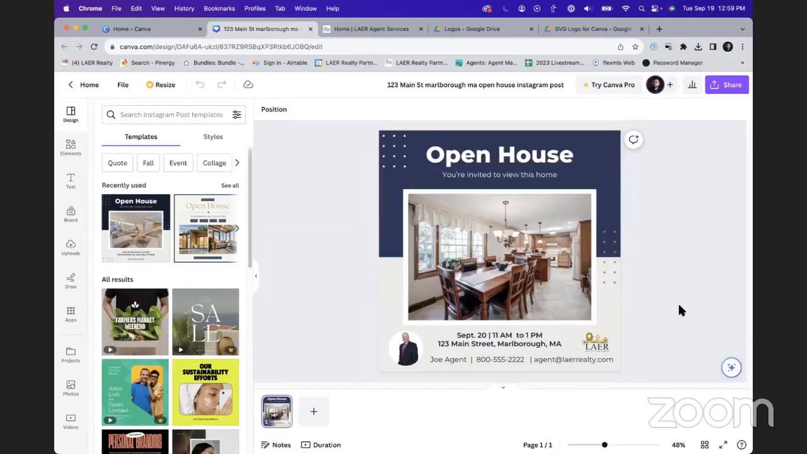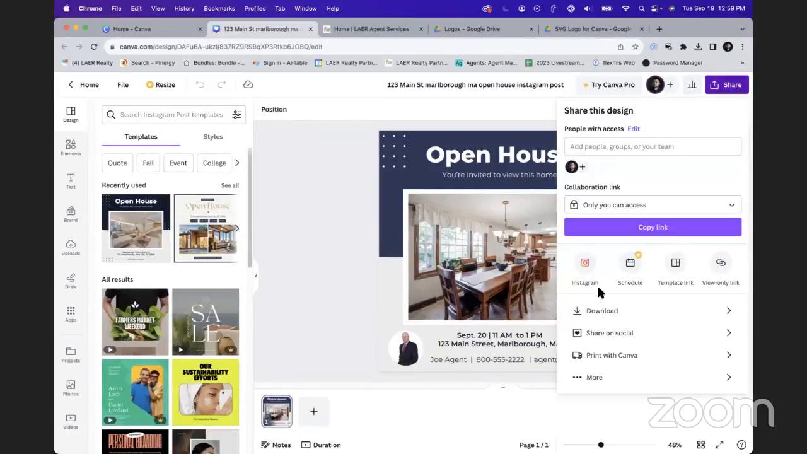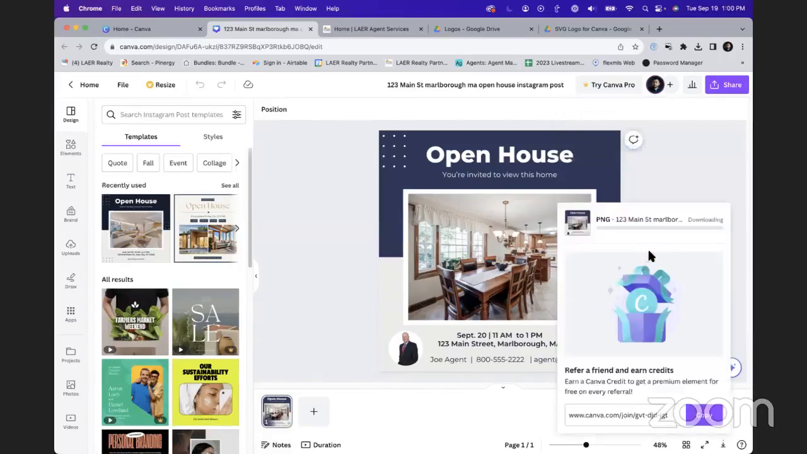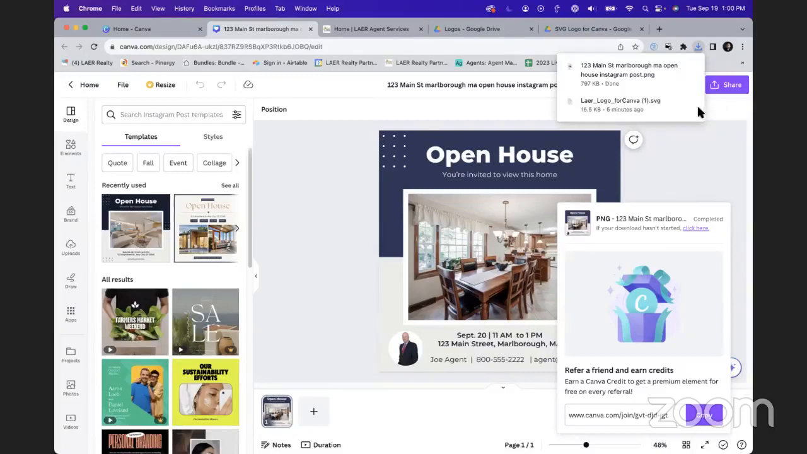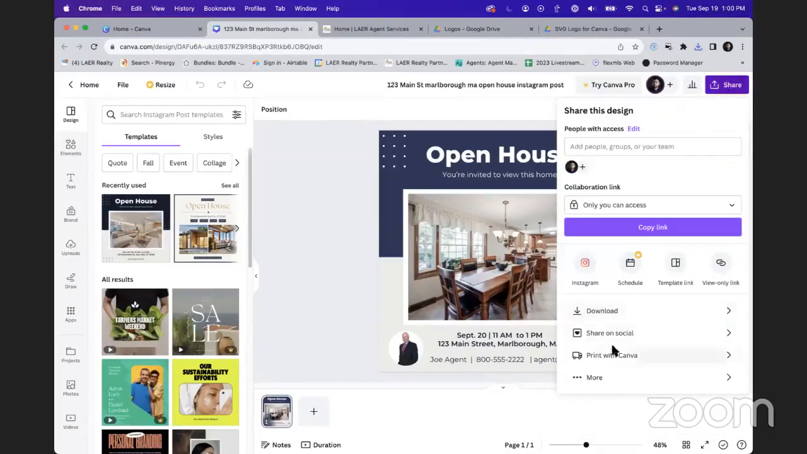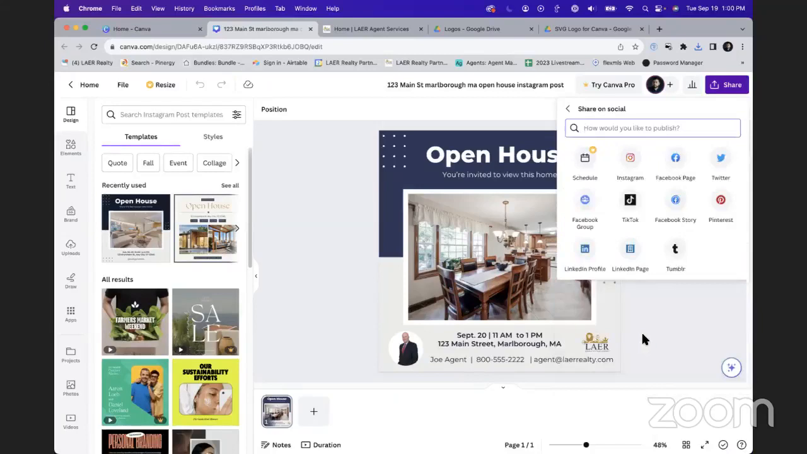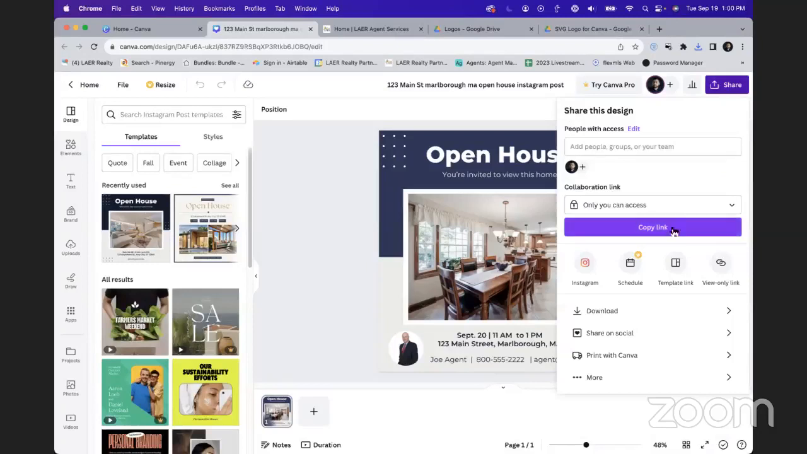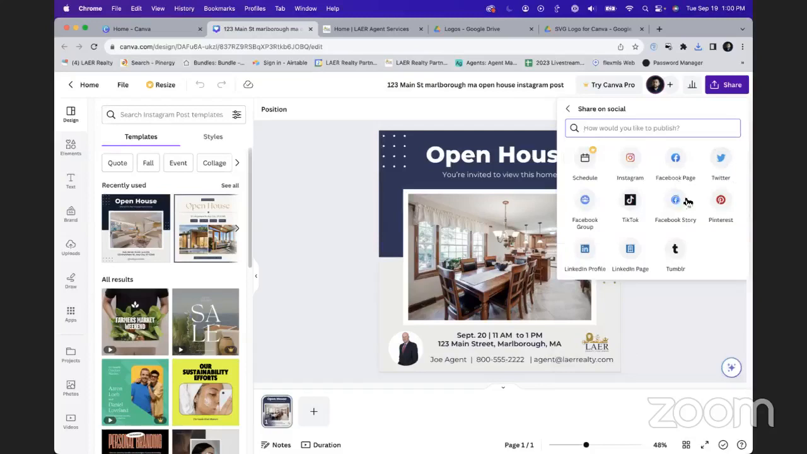Now to actually download and use this design, we click on the share button up here, click on download. We can download this as a PNG or JPEG, which we can then upload to Facebook, use however we want. Or there is an option to share on social, where we can connect our Instagram account, our Twitter account, and post directly from Canva to Instagram, etc. I don't have it connected to this particular account, but all you need to do is follow the instructions.